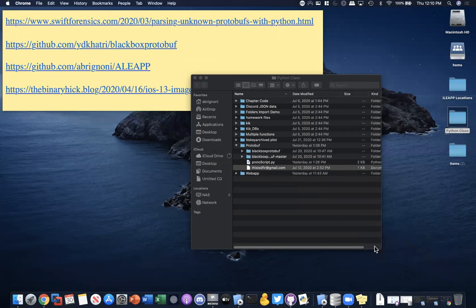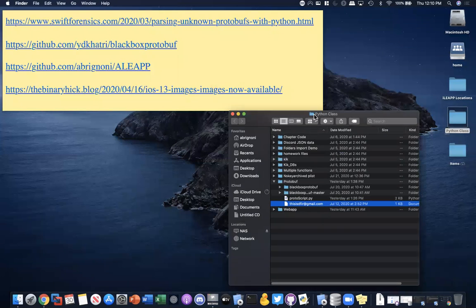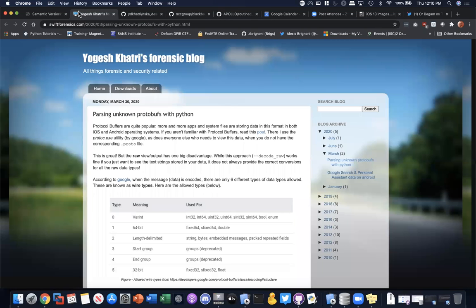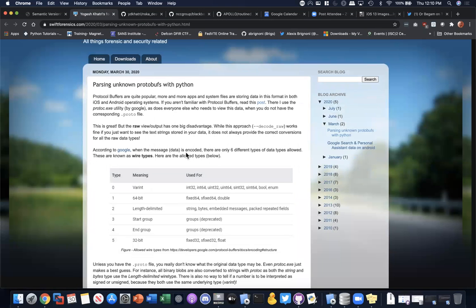Okay, so we open the file. We don't know what's going on. We can read some stuff, some we can't. So I'm going to show you how to go about it, assuming it's protobuf. The first thing you will need is to read this article from Yogesh Khatri on swiftforensics.com. That's his blog, and it gives a fantastic explanation of how protobuf works.